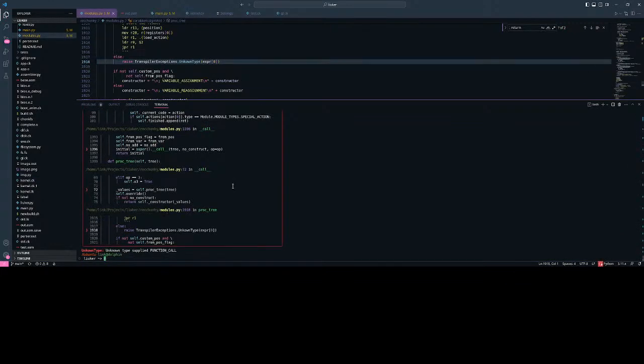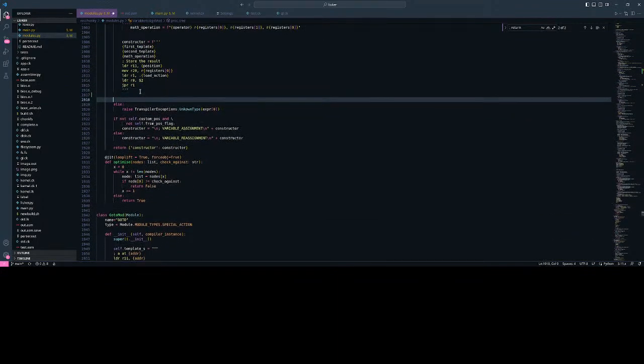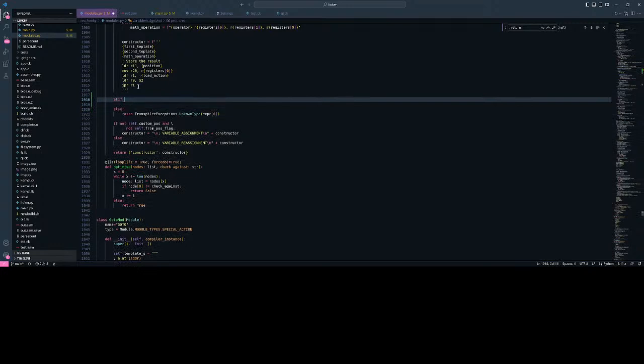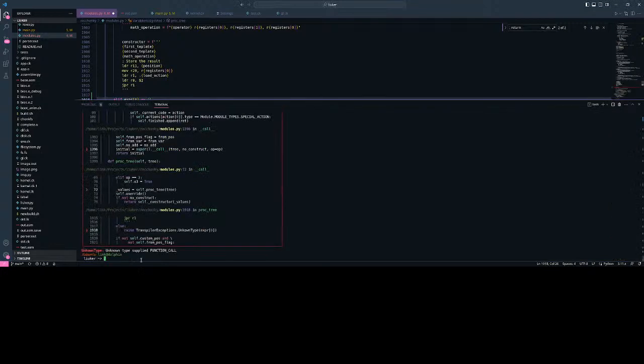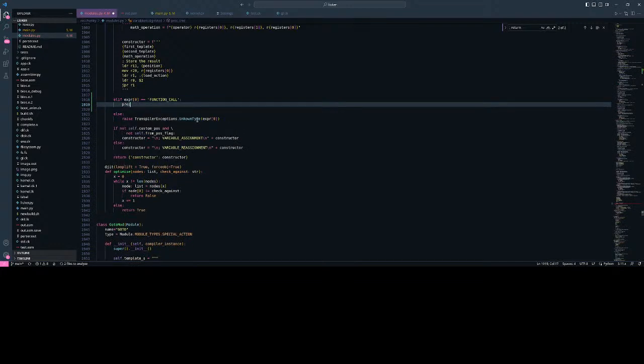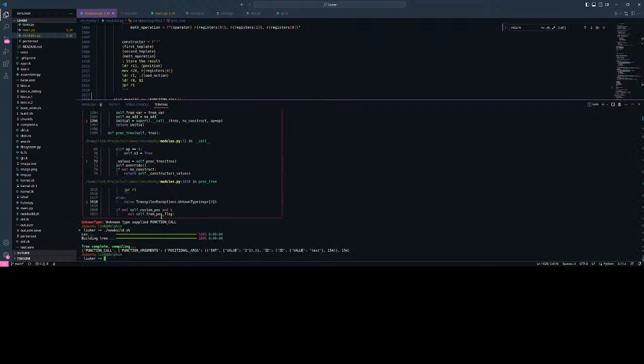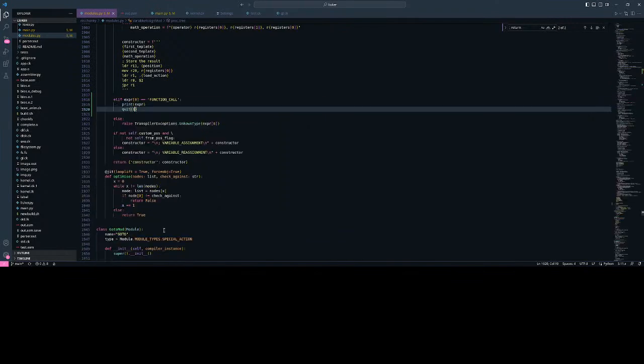Unknown type supplied function call. Well, it's not gonna be unknown for long, right? We're gonna do elif expr 0 equals, what am I doing? That's the wrong document. Right, control, function call. We're gonna print expr, and we're gonna quit with 1 so that nothing gets run afterwards. Okay, function call, function arguments, positional. Oh god. Right.